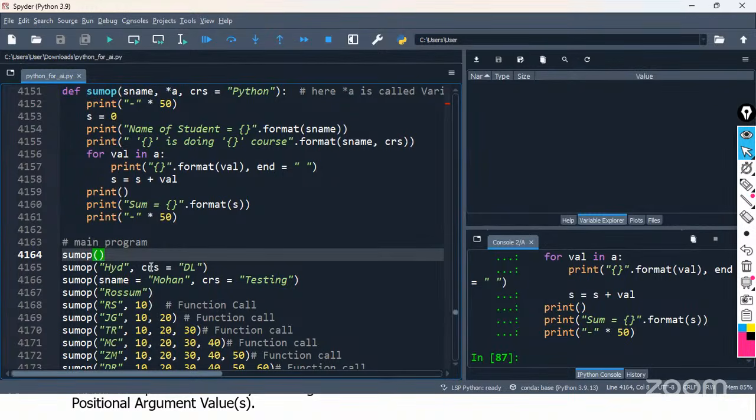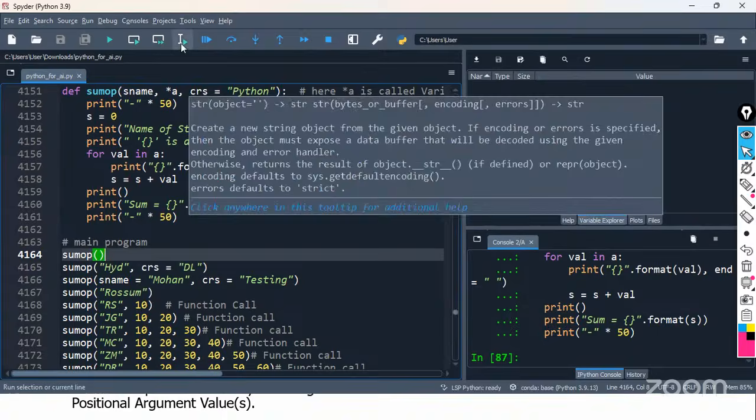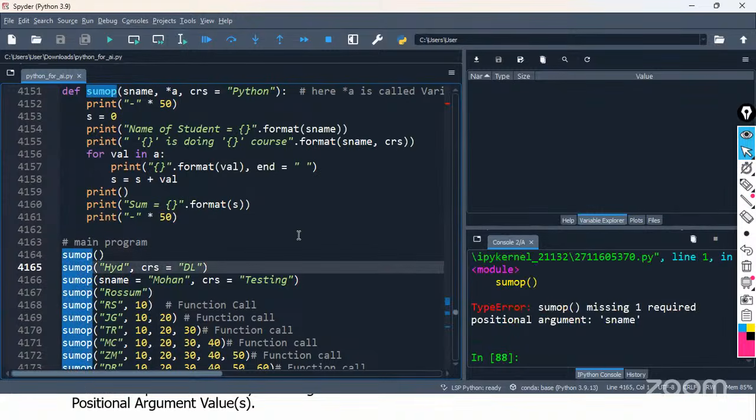What will be the output, guys? A Python? No. Any idea what will be the output? Others? It will throw an error.